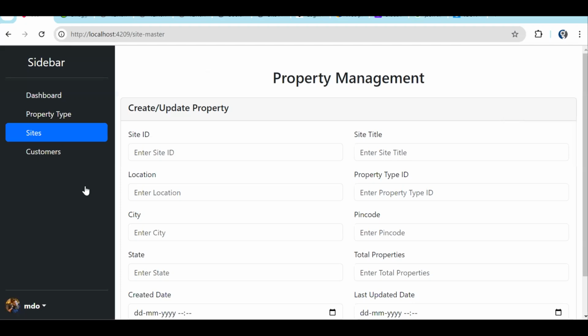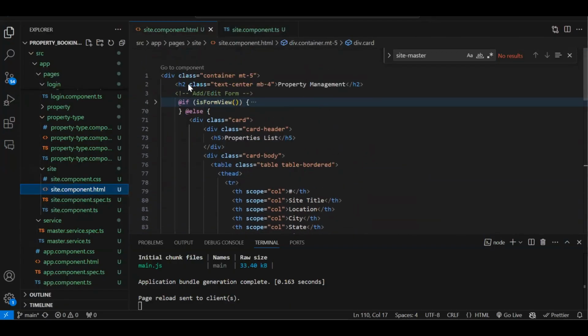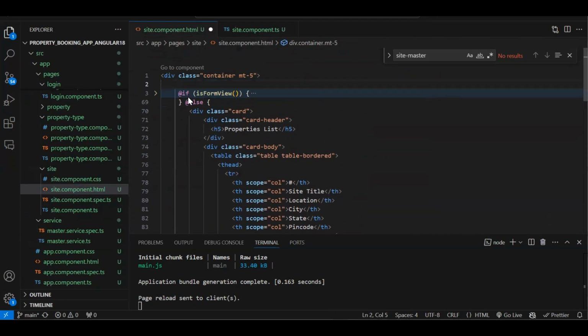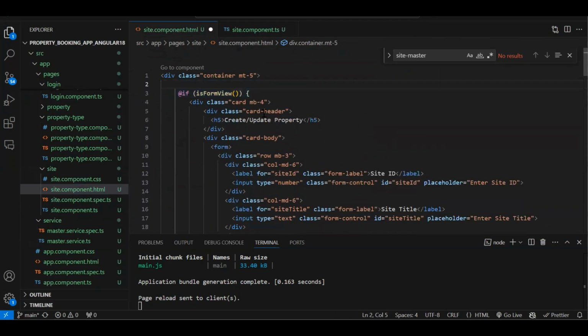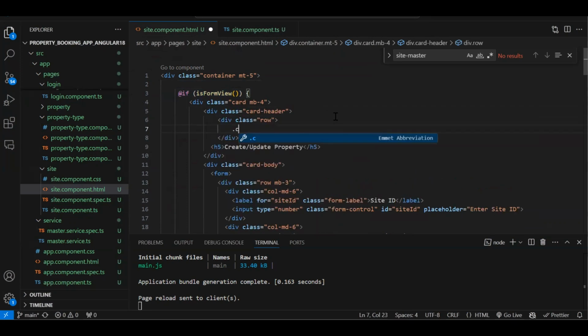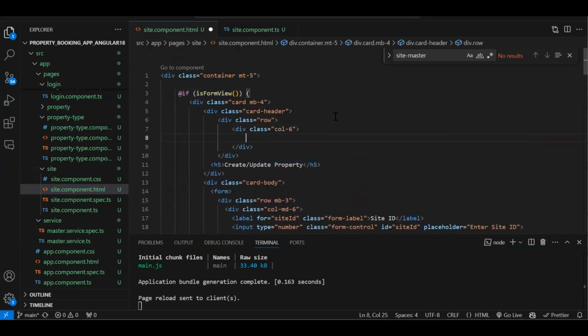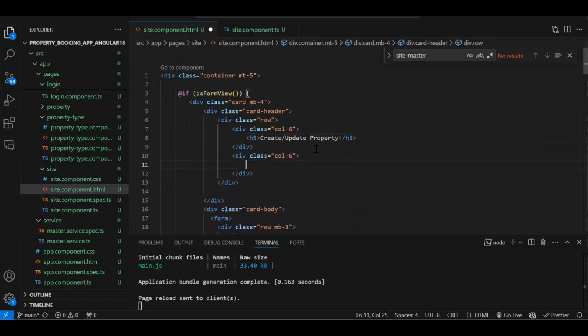So to do that, let's get rid of this title. What we can do, we have this header, right? So in the header, we will add row column structure, col-6. And in first column, we will have this header. And in second column, we will have the button.